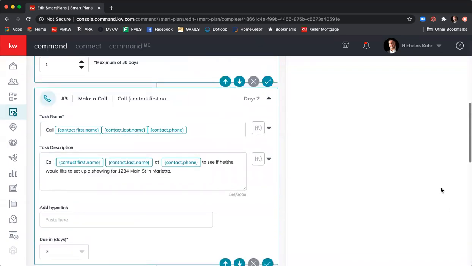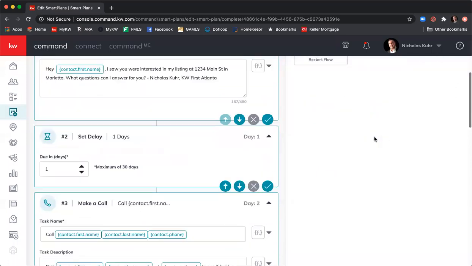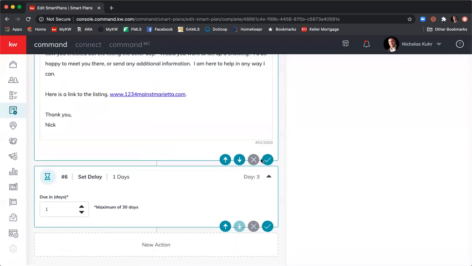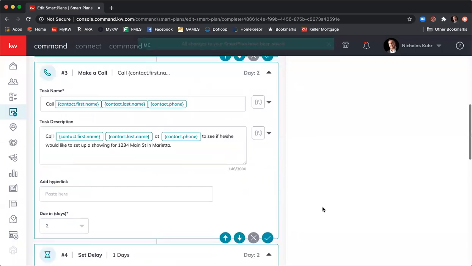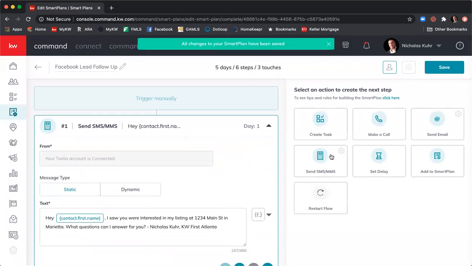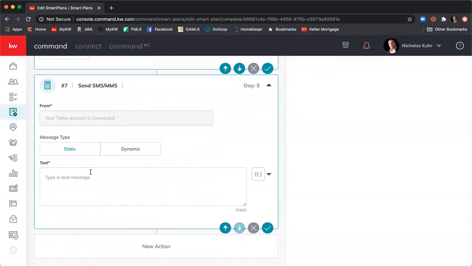All right, so we'll come back to the top. We'll add another delay because that's what's required between each one of our messages. And we'll do a 2-day delay this time. So we've kind of reached out to them every other day. So we'll wait 2 days. Then let's send another text message because I think text messages are a great way to stay in contact.